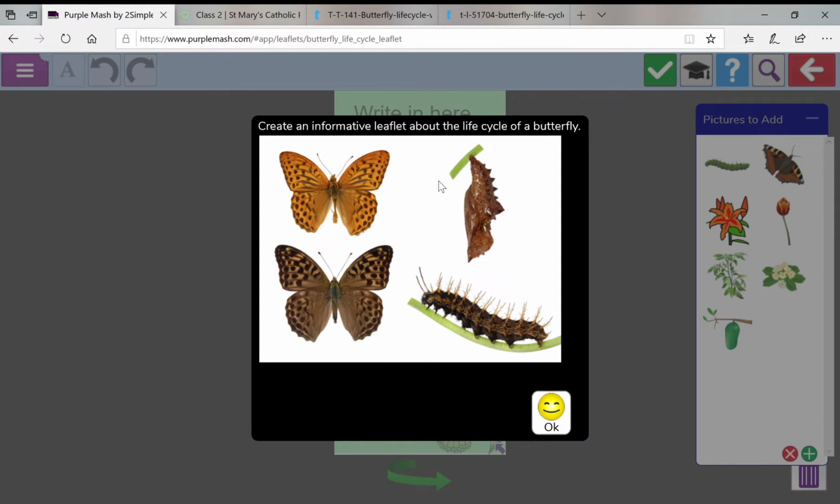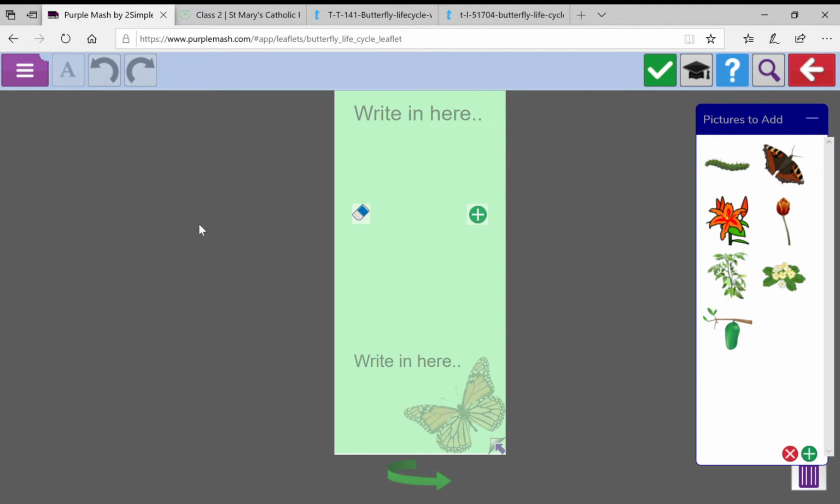So our leaflet is going to be about a butterfly life cycle, so what the butterfly looks like throughout its life. I know some of you did butterflies yesterday in your non-chronological report, so you might be experts at this by now. If you need a bit more information, I've put a PowerPoint on the website. So I'm just going to click OK on that, and we've got our template here. This is going to be the first page of the leaflet.